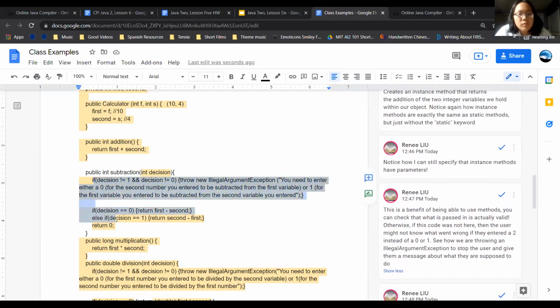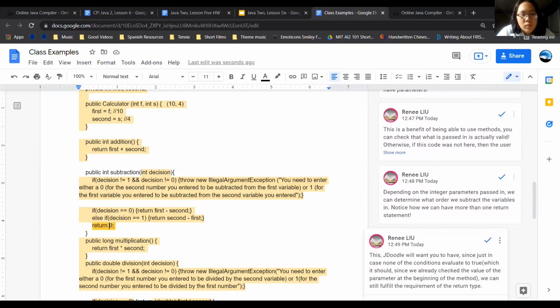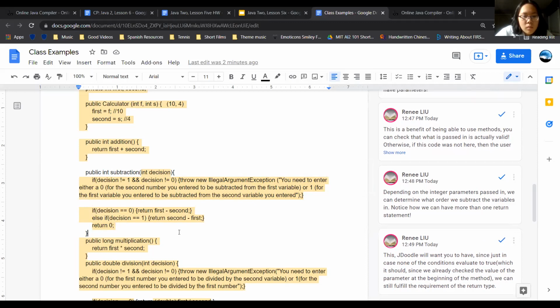But just in case none of these conditions evaluate to true, and that shouldn't occur because we already have a check in place here, we're going to need to fulfill the requirement of having a return type here. So I'm just going to leave it there. Actually, I won't add it. All right. So does everybody get how that works?